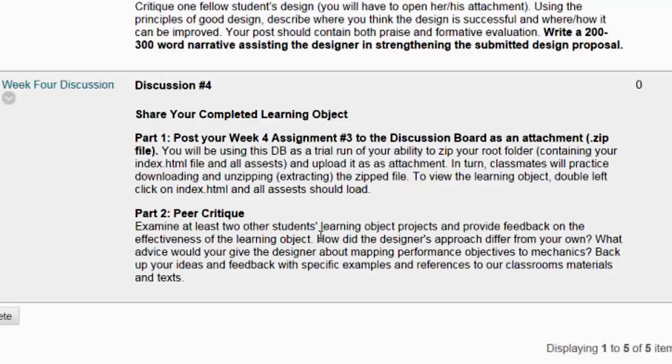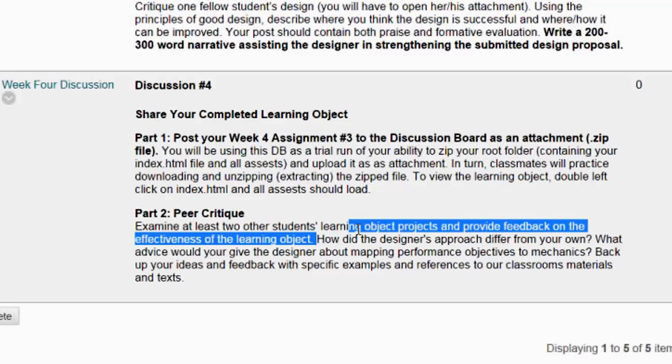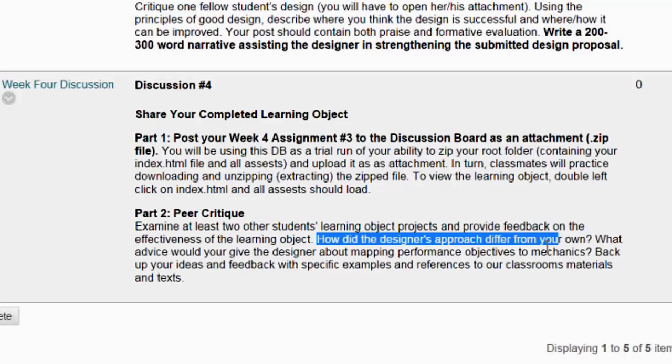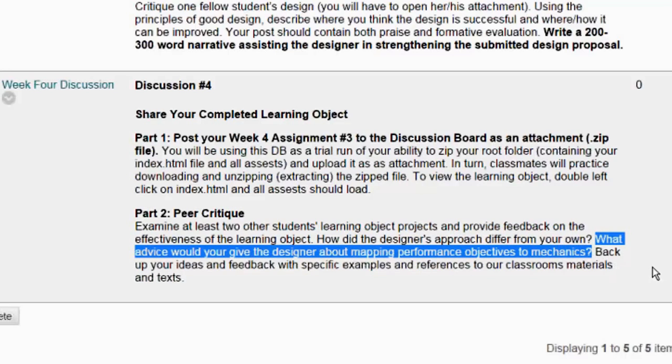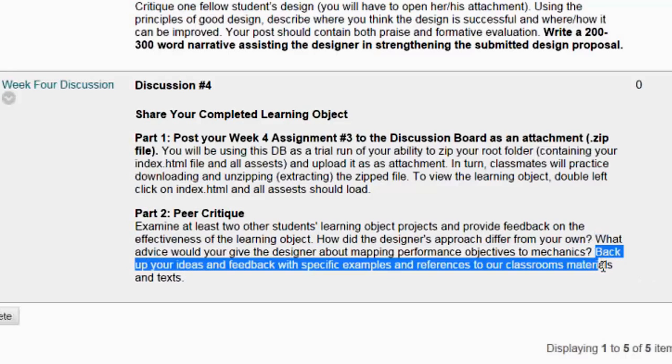You're going to be answering such questions as, how did the designer's approach differ from your own? What advice would you give to the designer about mapping performance objectives to the mechanics? In other words, does the website provide enough and the correct instruction to achieve the performance objective set out to be achieved by the author? Also, you're going to be taking a look at it from a CRAP standpoint, C-R-A-P standpoint.